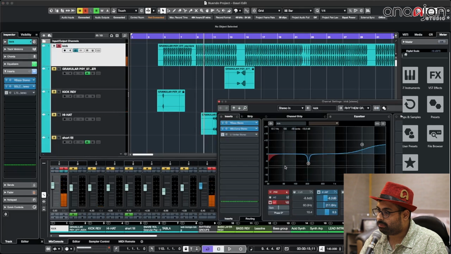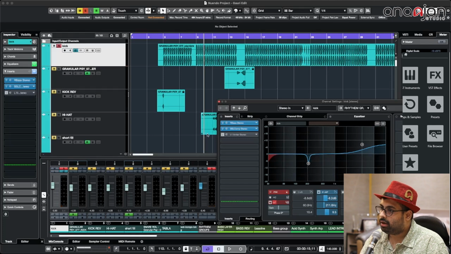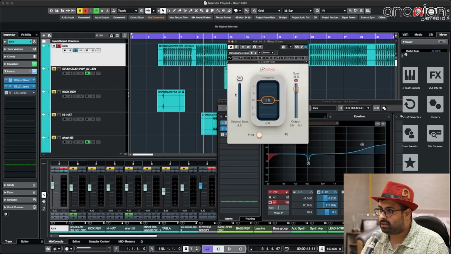I have done some EQ. I'm liking the low mids of the bass. That is why I've done a notch EQ in this kick. I love this R bass very much, and I think these Waves plugins, without even giving a boost, really do a good job.